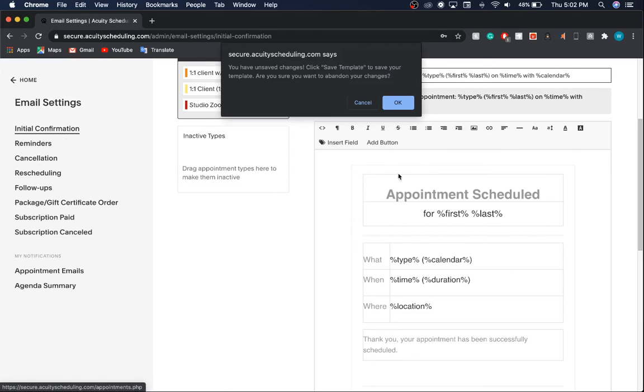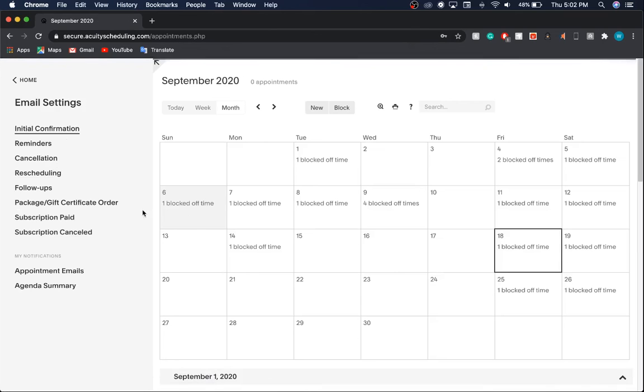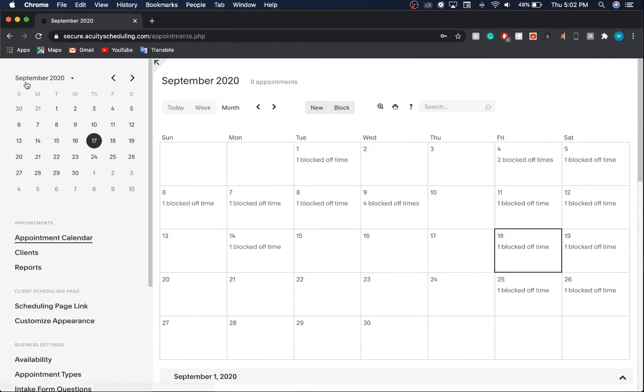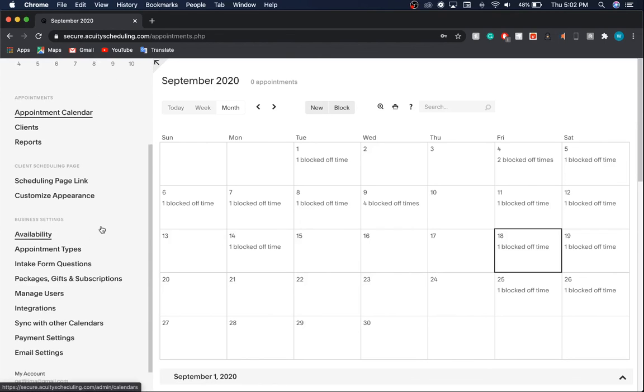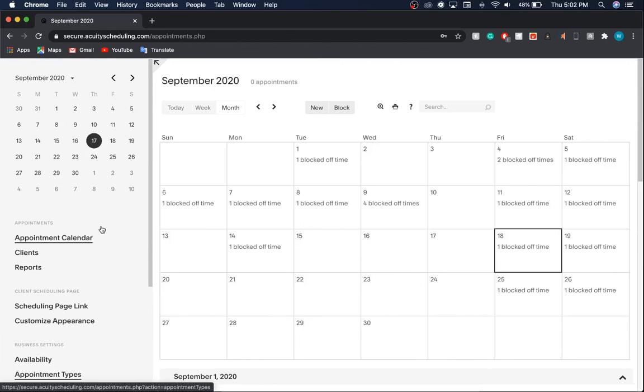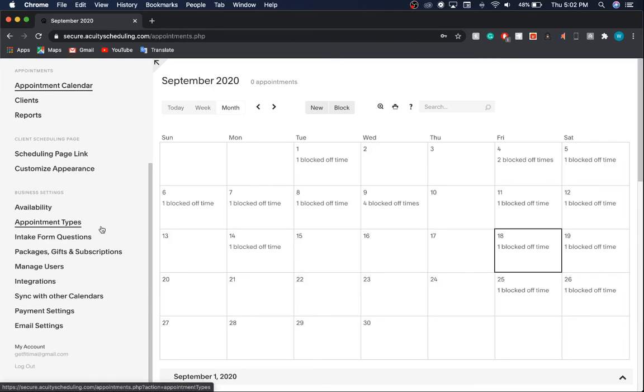And basically that sums it up for today. All the Acuity Scheduling is summarized. We went through appointments, the client scheduling page, business settings, all the settings and all the tabs that Acuity has to offer.